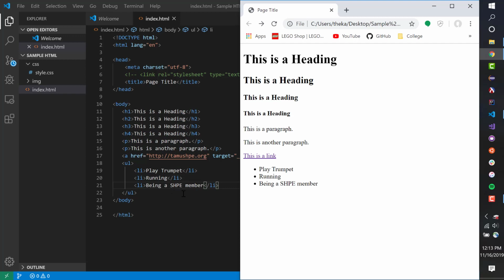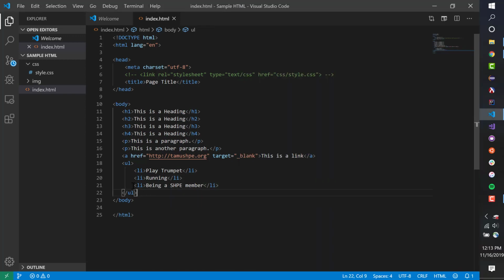And the reason why it's called unordered is because the ordered list actually specifies a number to the bulleted list. Here, an unordered list is just a bulleted list. So we can actually see the ordered list in action. We'll just change this to OL.